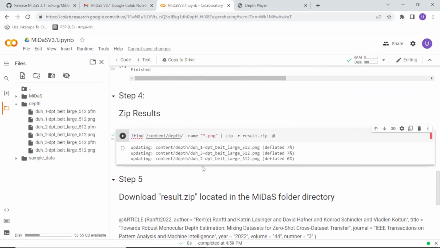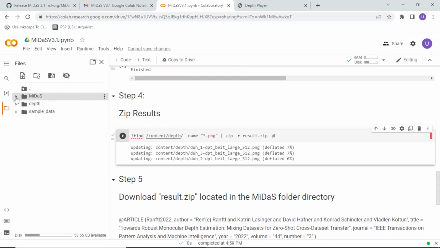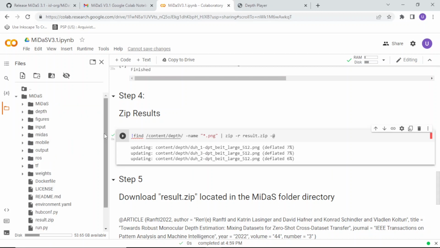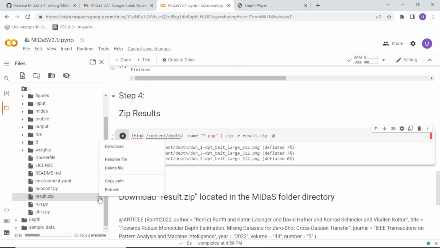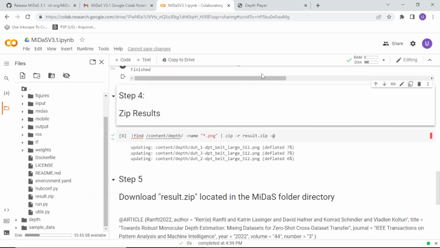Okay, and then step 5 is going to be located, let's see where it is, it's here. In the MiDaS directory, you click on the three dots and you download it. Once it's on your machine, you just extract the stuff, and you will find your depth maps there. Okay, so we are done here.